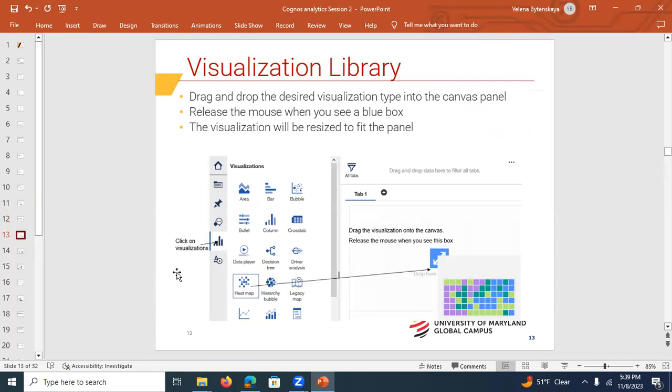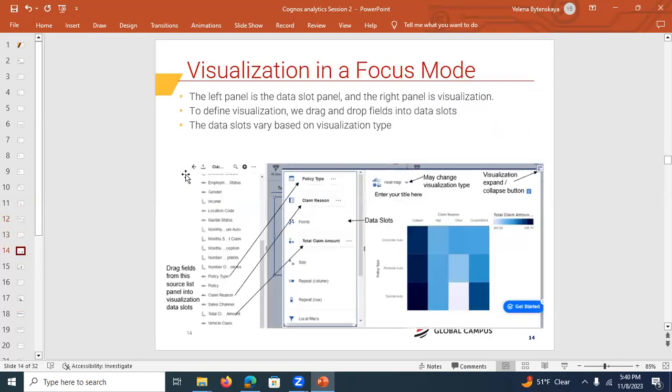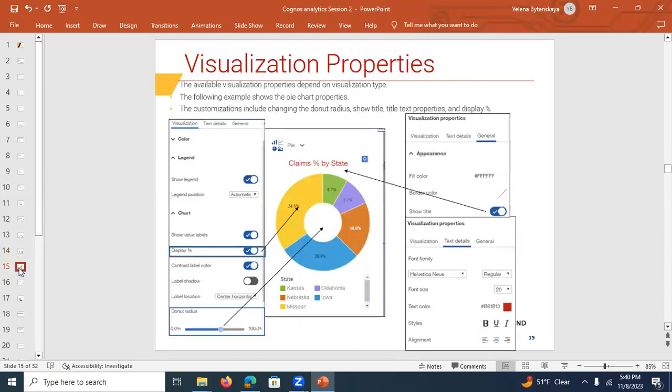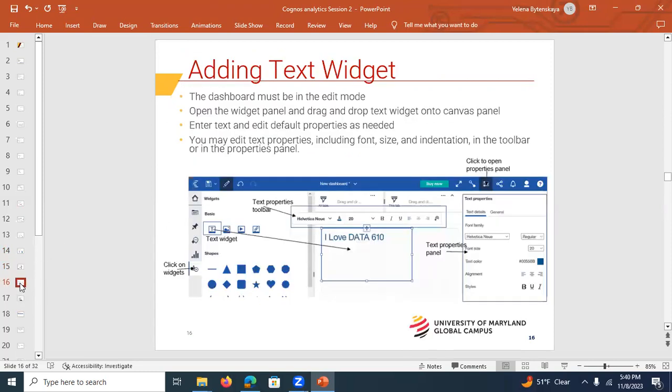This is similar to what you have done, except you're doing it in a dashboard straight, right? This is called visualization in focus mode, where you see the data slots, and you specify fields in the data slots, right? I talked about the pie chart visualization, and I believe I hit all properties of the pie chart. And you're going to explore other visualizations also, right?